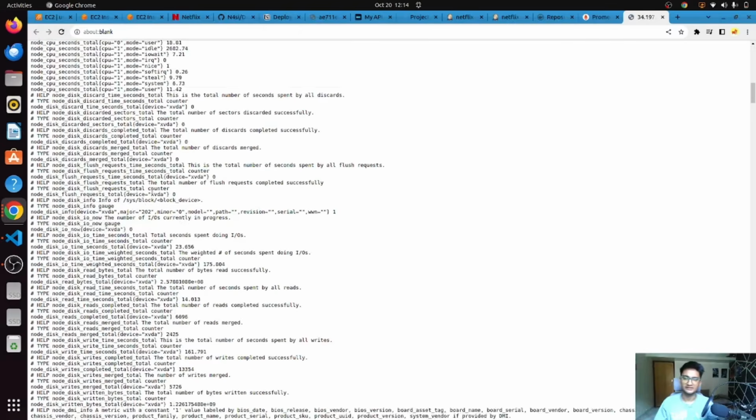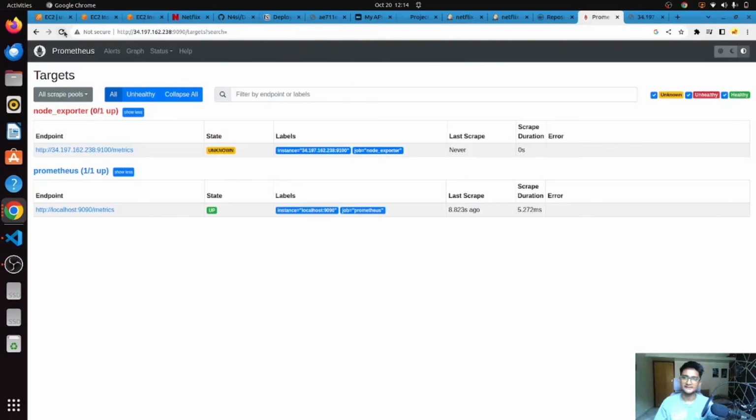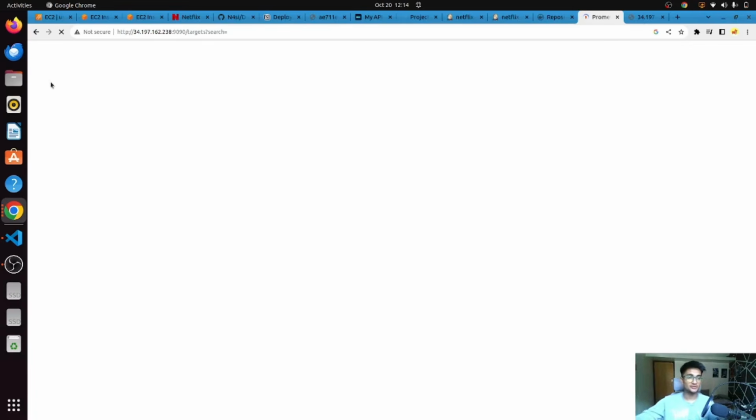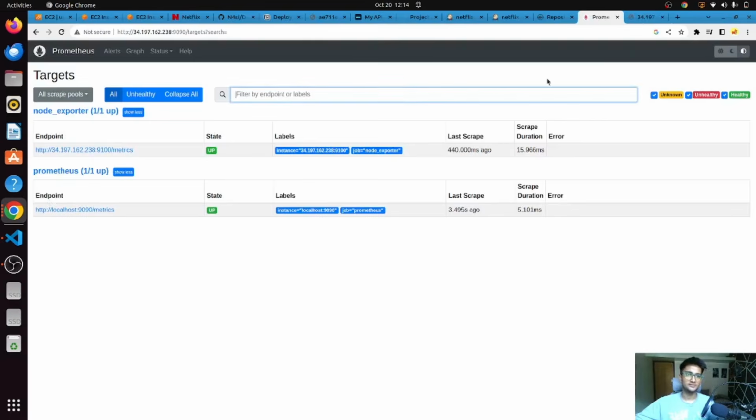Now it should be able to get the metrics, and you can see the metrics are here. We also should be able to see the exporter being up once we refresh the page. So make sure you always have security groups with particular ports open, or else you will get a timeout error. But yeah, now we can see it is up.